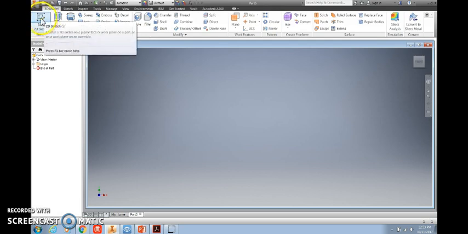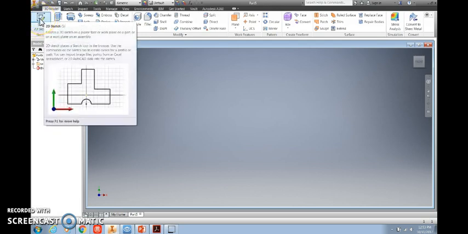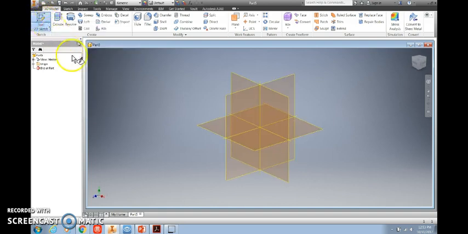And on the left-hand side, I have the option to start a 2D or a 3D sketch. Make sure it says 2D and click on that. And when the planes come up, we want to select the XY plane.